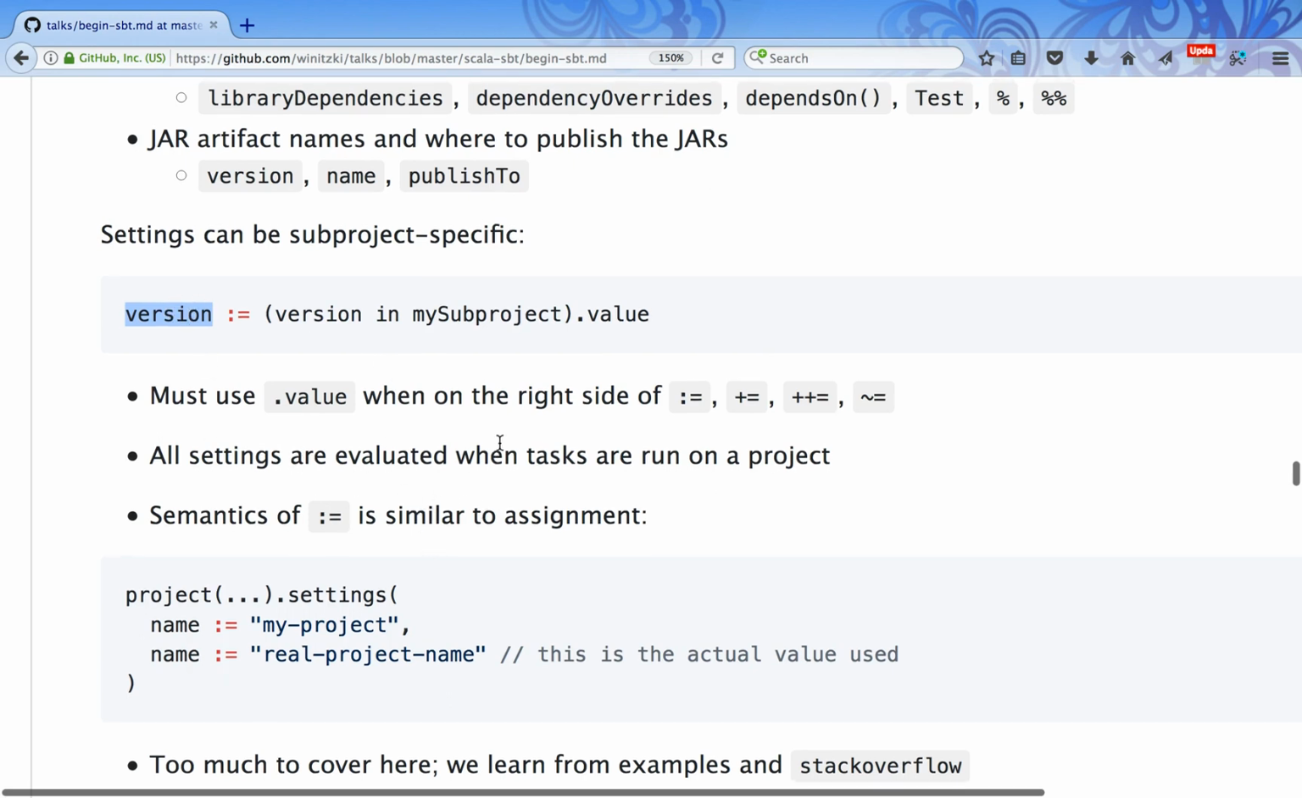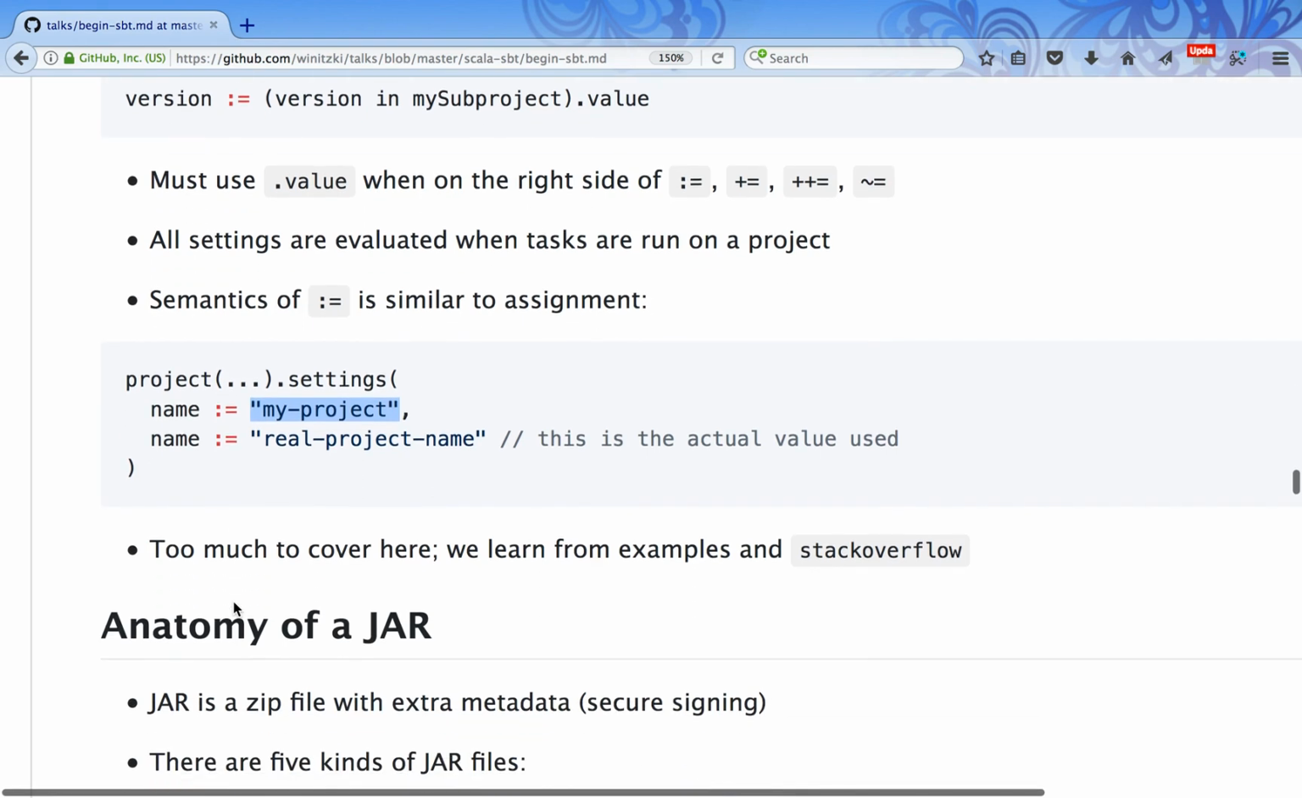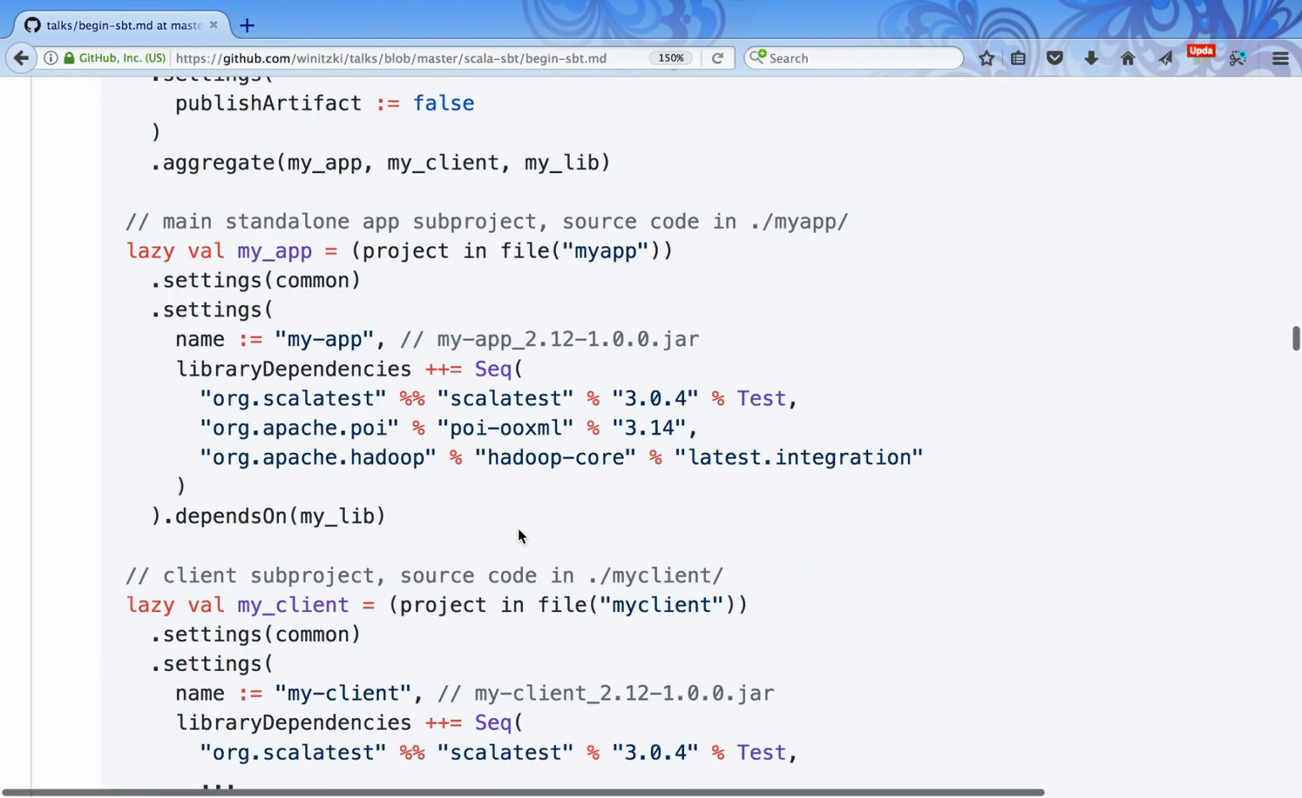All these settings are evaluated when tasks are run on a project. So they're all lazy in some sense, and the semantics of this is similar to assignments. So that's why this operator was chosen. For example, if you do this, then actually this will be the value, but it will still evaluate this code. So you could have here a side effect, and it will be evaluated. That's maybe too much to understand for now. Basically, you just take examples and start from there. So take this as an example.